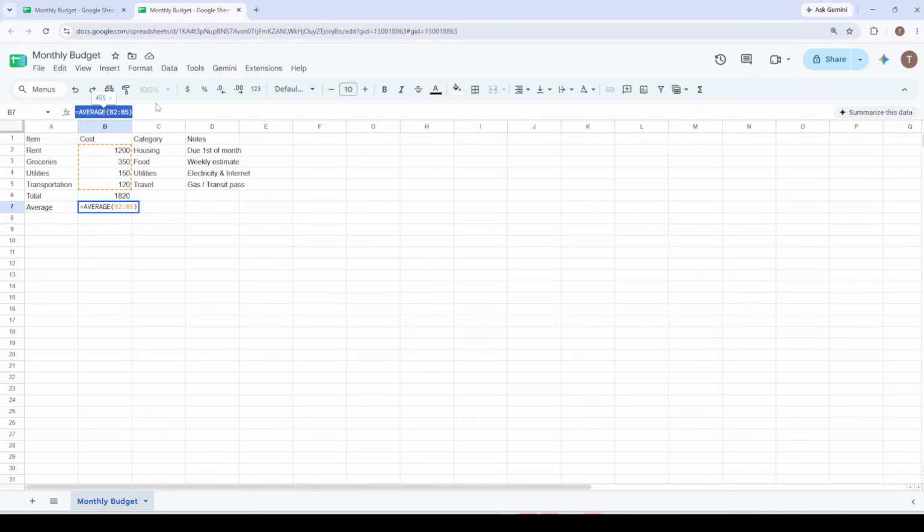Next, the average. Click cell A7, type average, press enter. Click cell B7, type equals average, open parentheses, B2, B5, close parentheses, press enter. 380 appears. Same range, second formula, and it gives me a quick reality check. If the average ever looks too high, one of these rows is out of line.